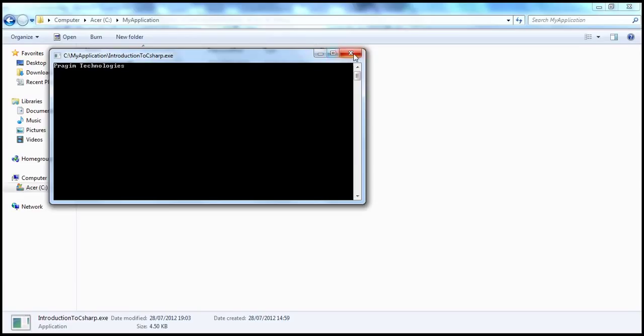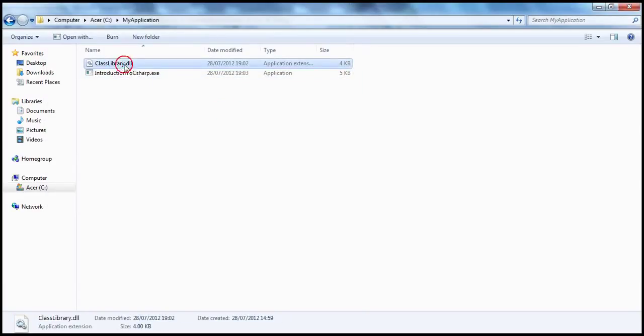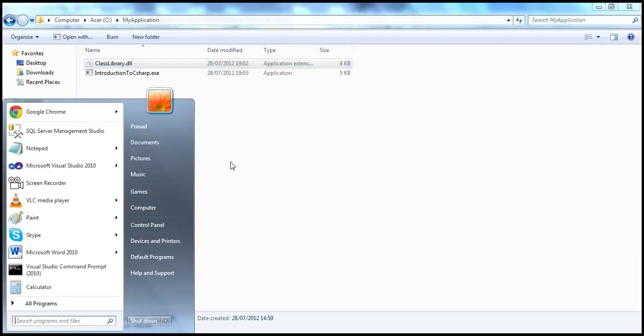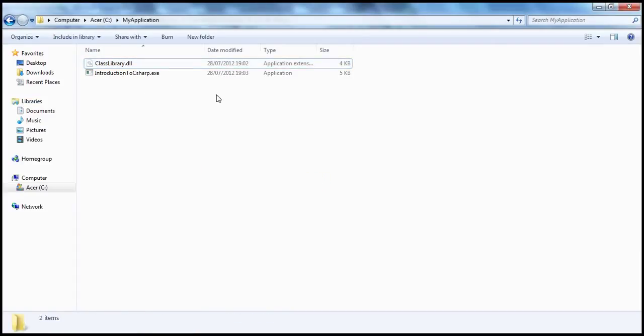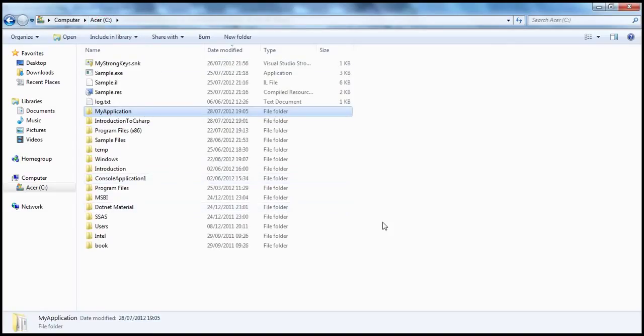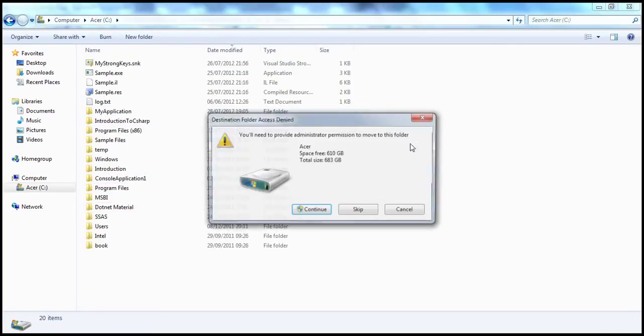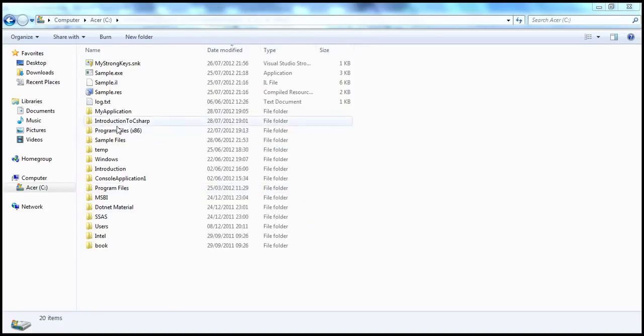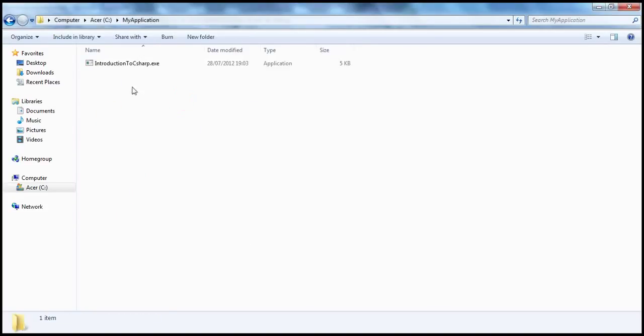Now let's do one thing. Let's delete this assembly from here. Instead of deleting it, I'm going to cut that and maybe create another folder, or just paste it in the C drive for the time being. So if you go to my application here, you only have the assembly. You don't have the dependent assembly, the class library assembly.